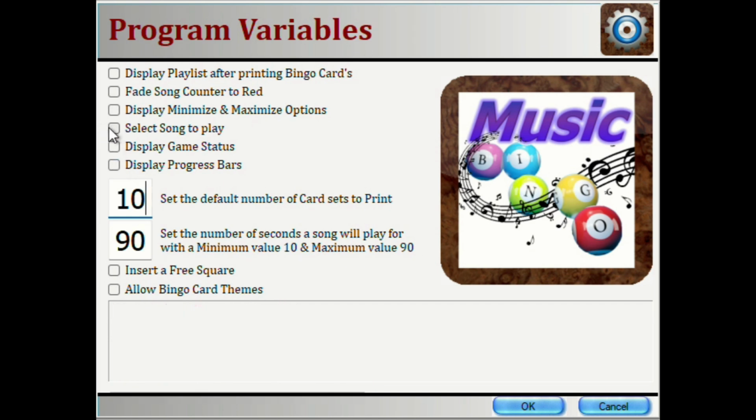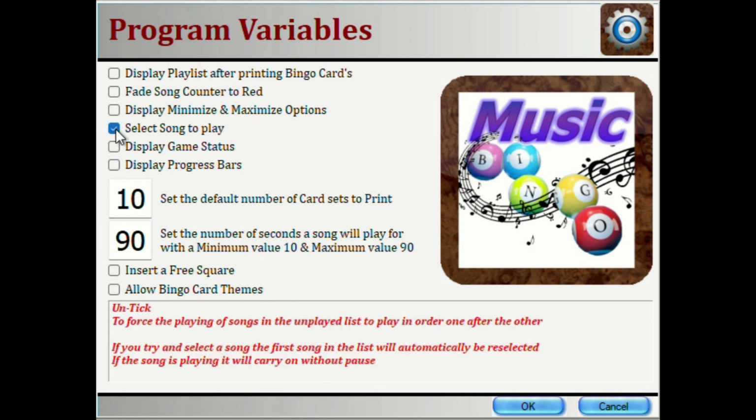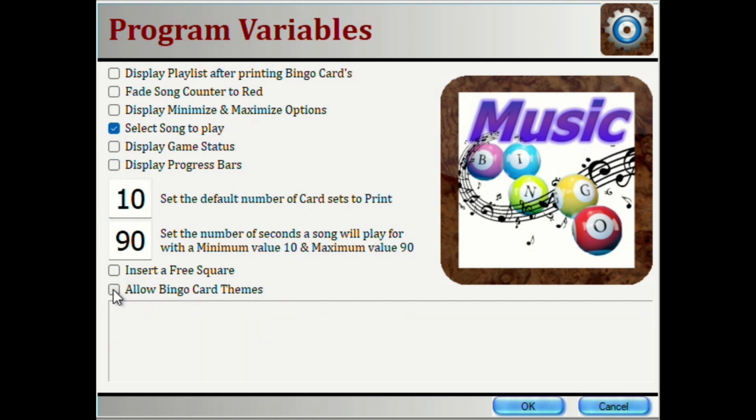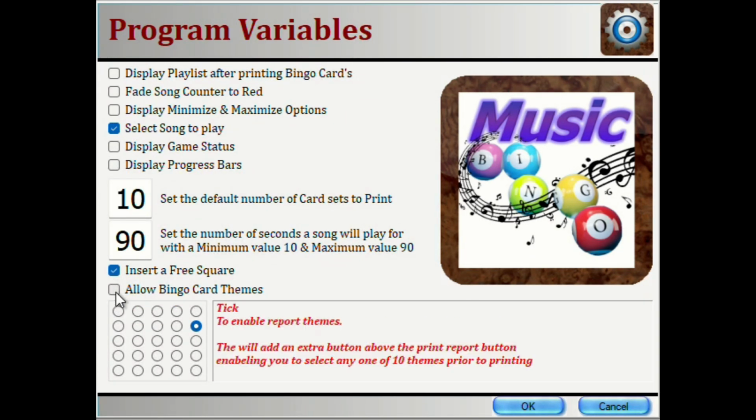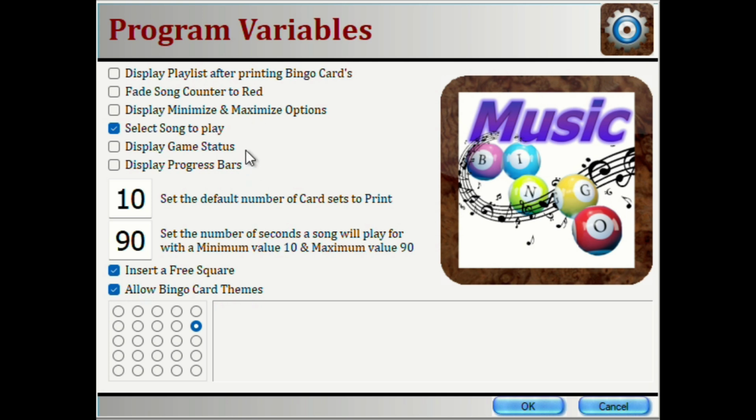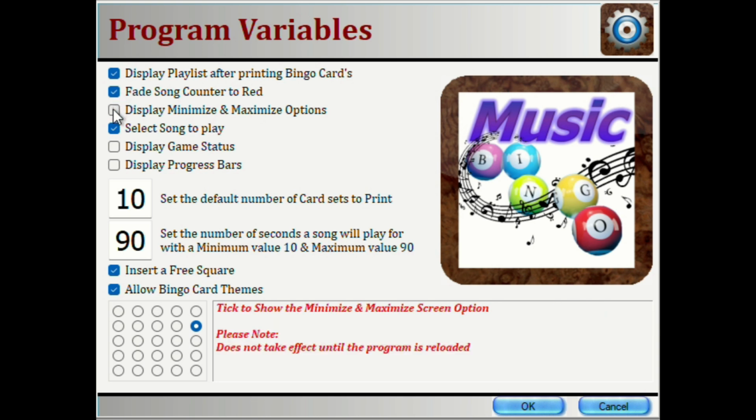Whether you can select any song from the playlist to play rather than the first song in the list. Inserting a free square in any chosen location. Allowing the printing of card themes. The cosmetic choices are: an example bingo card is displayed on the screen after printing. The countdown box background slowly fades from white to red as the music plays down to 0 seconds.